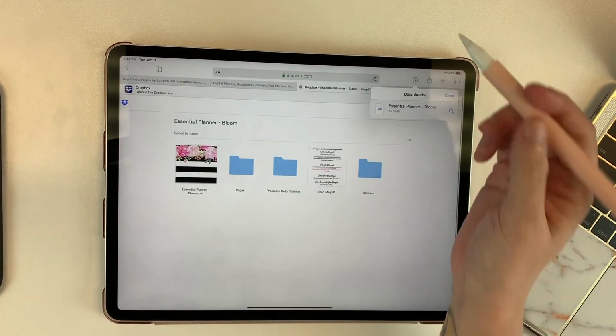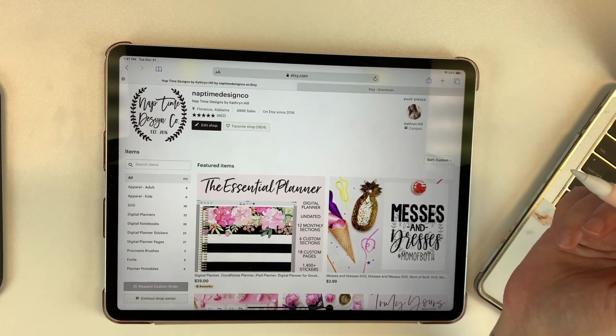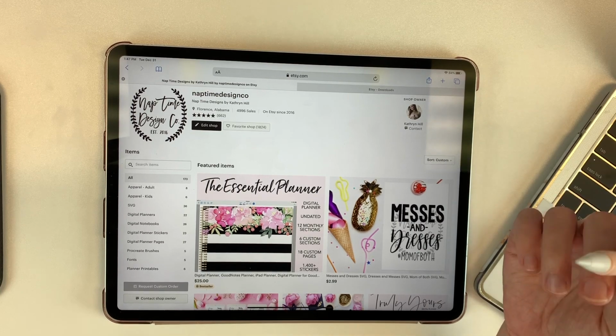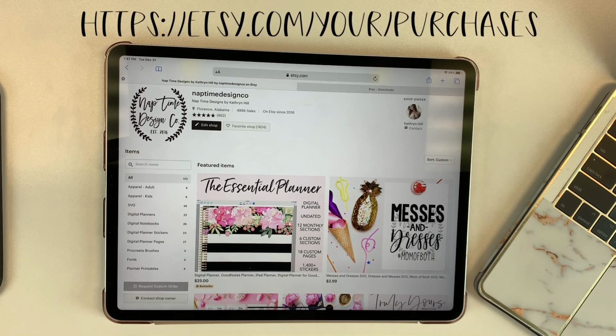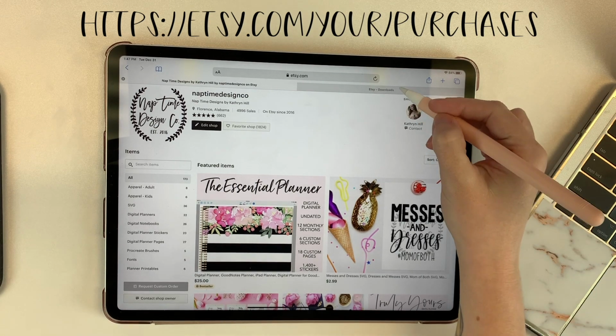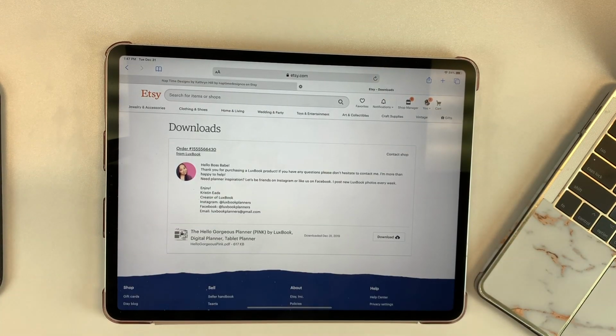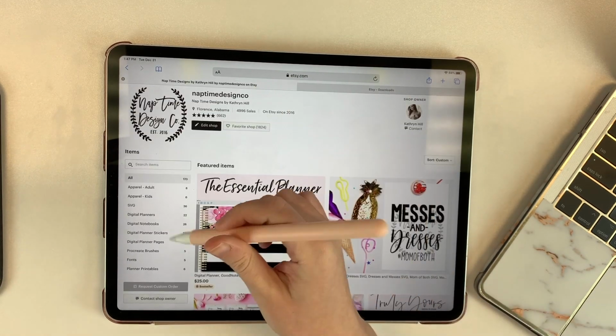Okay, so I'm going to go back to my Etsy shop, and now we're going to download my most popular set of digital planner stickers. So the first two steps are the same way. You go to the Safari browser, log into your Etsy account, and then go to etsy.com/your/purchases, and you'll be able to see all your invoices, select download files, and then get a screen that looks like this, and then click on download.